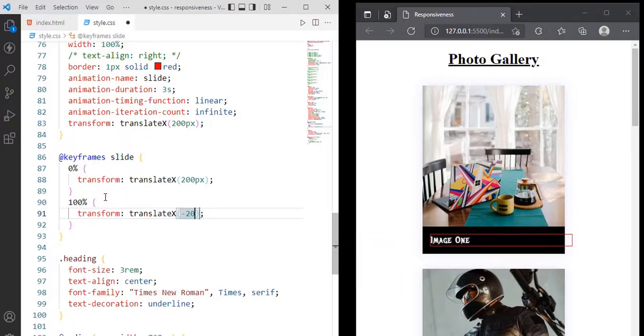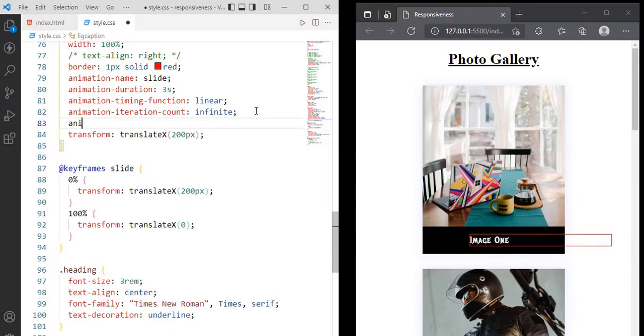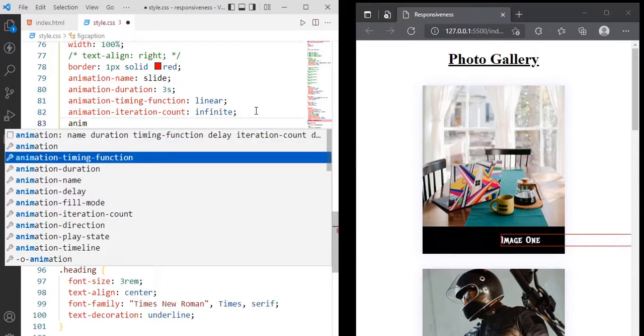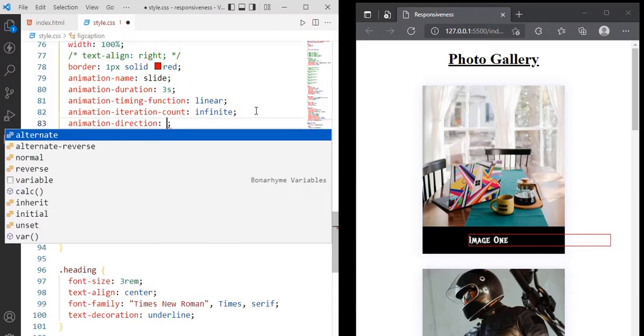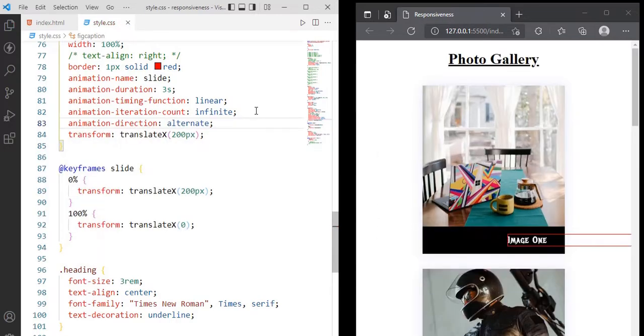Okay, let's set it to 0 and see. Right, it moves, but if you notice, it flickers. It doesn't really move smoothly. It flickers when it gets to the end. So we can solve this issue by giving it animation direction. You can say alternate. Let's see.